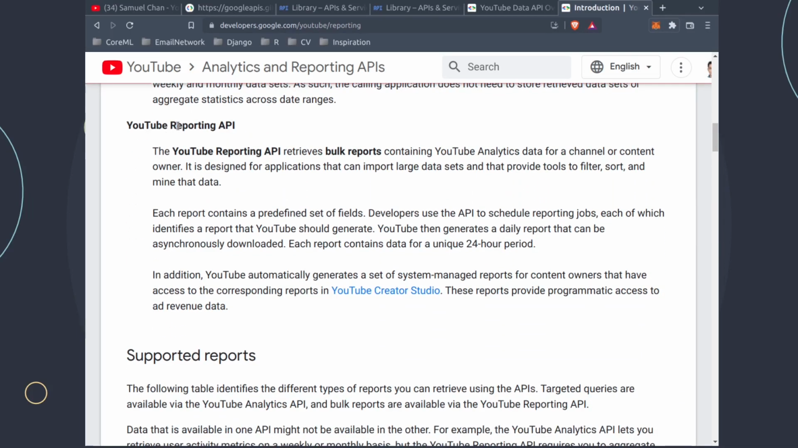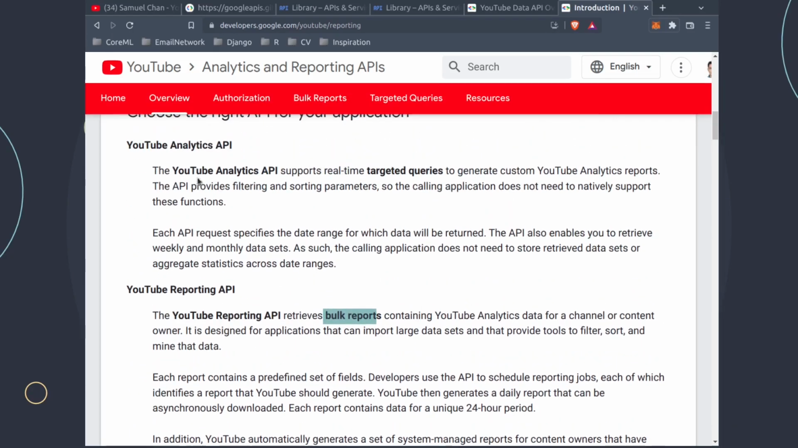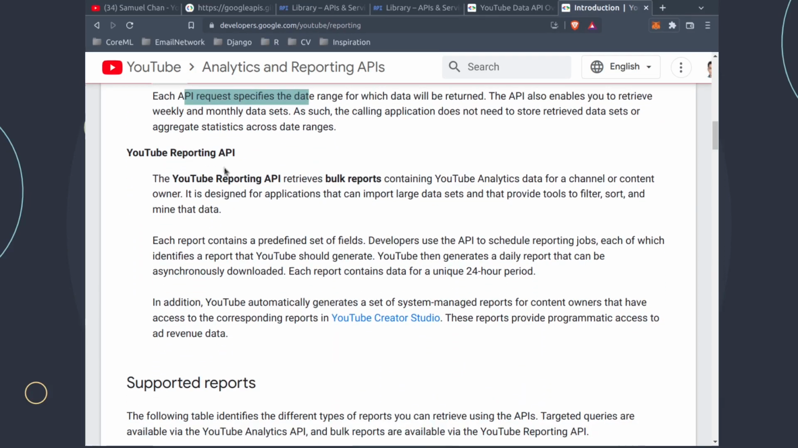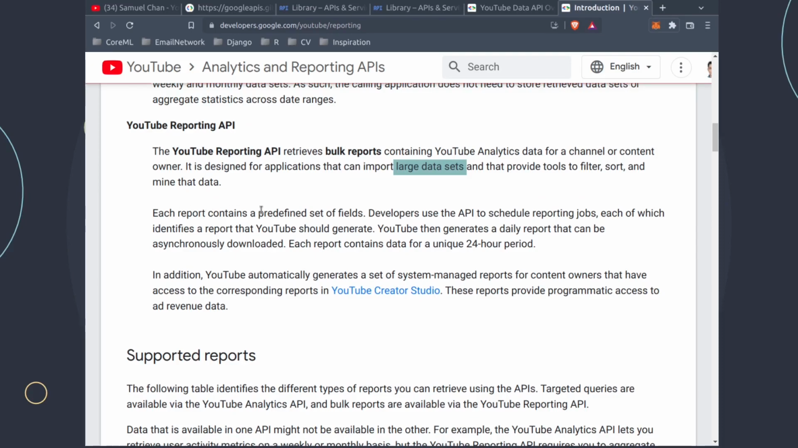But the other one is the YouTube Reporting API. Here, the Reporting API specializes in bulk reports. It says it retrieves bulk reports containing YouTube Analytics data, and is designed for applications that can import large data sets and provide tools to filter, sort, and mine that data. So unlike the Analytics API, where you would expect the API to handle all of that filtering and sorting, the Reporting API is just going to give you the entire large data sets, and then you have to be the one to build the front-end tools to do the filtering, sorting, and mining of the data. All right. Each report contains a predefined set of fields. Developers use the API to schedule reporting jobs, each of which identifies a report that YouTube should generate. YouTube then generates a daily report that can be asynchronously downloaded.